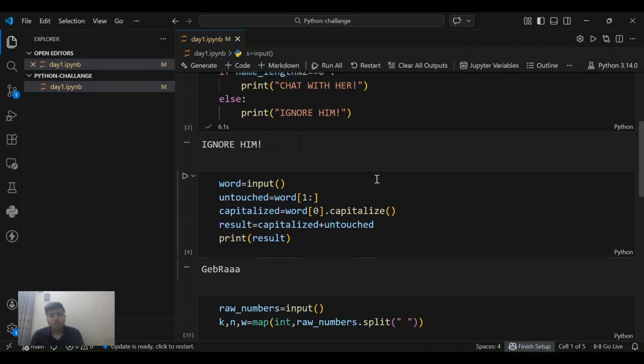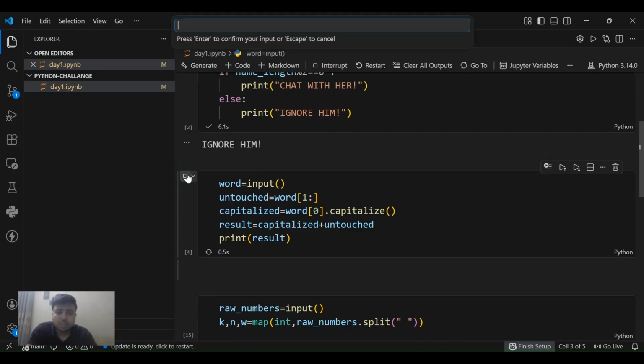Okay, let's move on to the third problem, which is called capitalization problem. And in this problem, we need to capitalize the first letter of any word we give. Like if we give hello, then it should capitalize the first letter and say Hello.